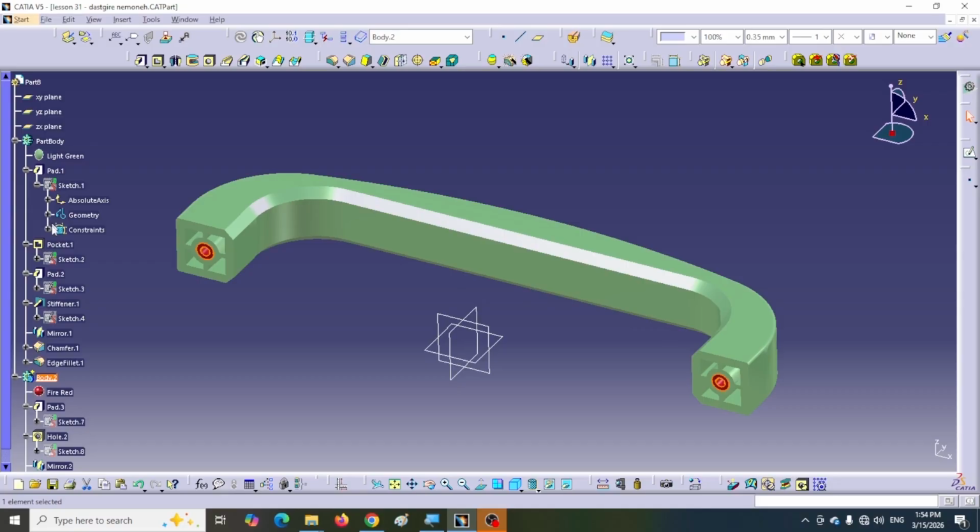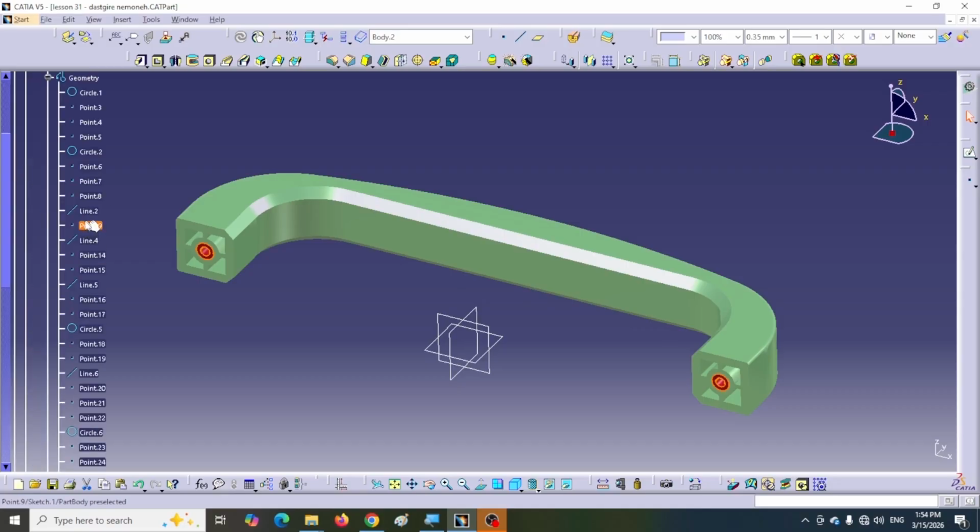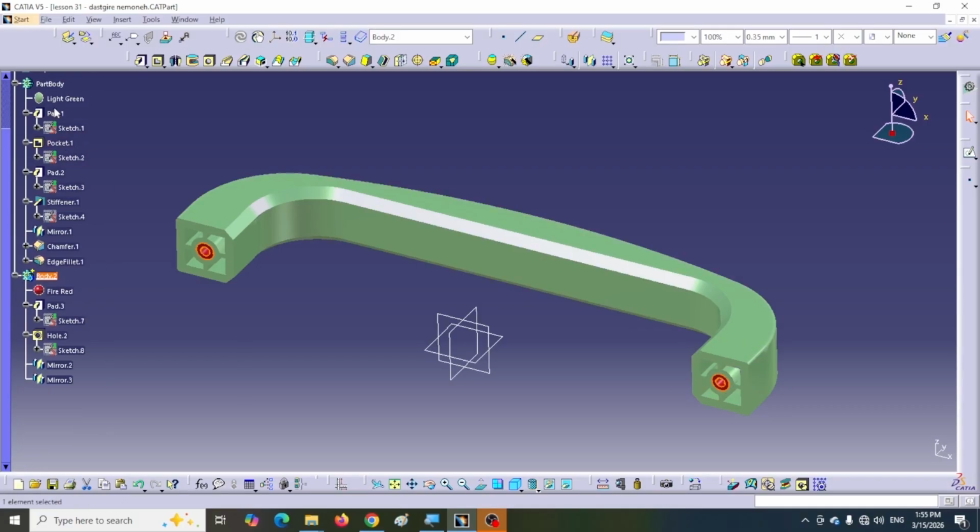Elements are like point, line, circle, ellipse, and so on. Then we make these elements 3D. By creating and editing 3D features, a body is built. In one part, we can have several bodies.